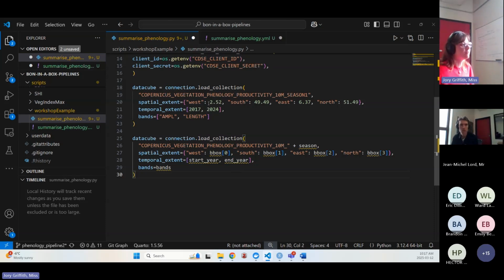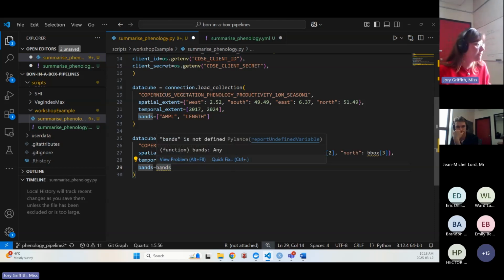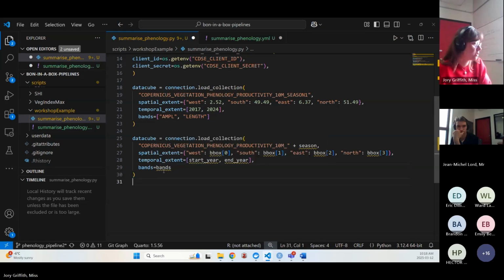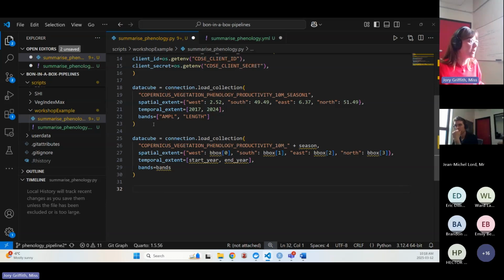So instead of putting in coordinates for my bounding box, I'm going to put in an input that's put in by the user. And you can see this hasn't been defined yet, but we'll do that in a second. So I'm naming these inputs right now. I've named this one bbox. For my temporal extent, I've named it start year and end year. And I've named the bands. So pretty easy to understand. I'm going to go ahead and delete this.